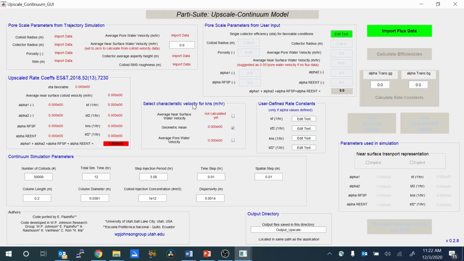One sector I didn't describe here is the middle top. You can run this in forward mode like you'd run Hydrus in forward mode, where you can specify the physical parameters and the rate constants or efficiencies that give you rate constants, as I'll describe in just a bit. And you can do this all without tying back to the trajectory simulations if you wish, just to explore different options. That is done by clicking this edit text box and then populating these other boxes. These boxes will become more clear as you see how it's done based on the pore scale transport simulations. So I'm going to take it from that angle.